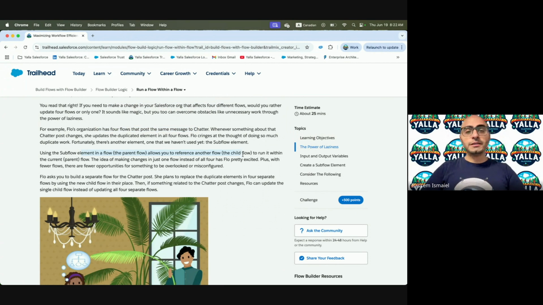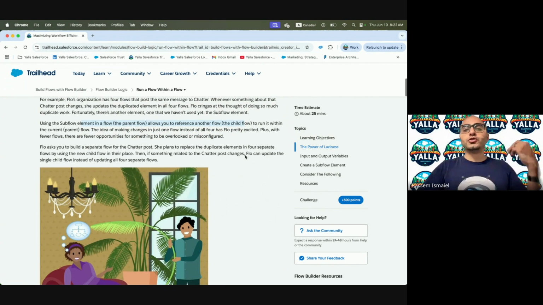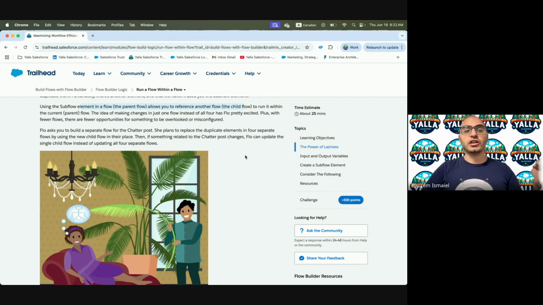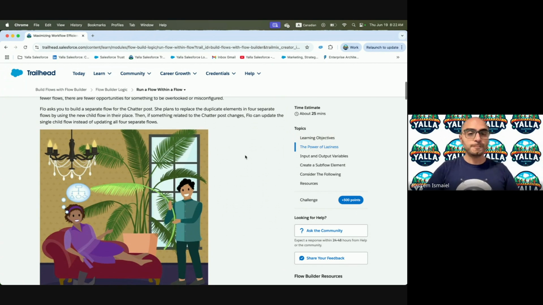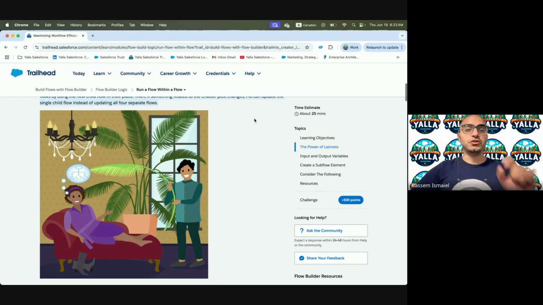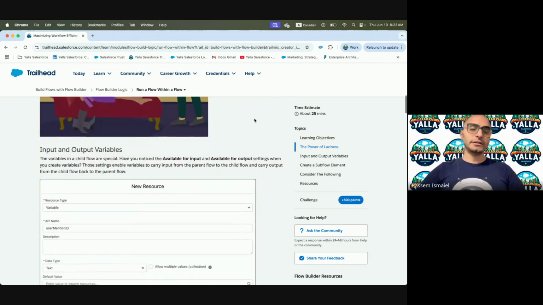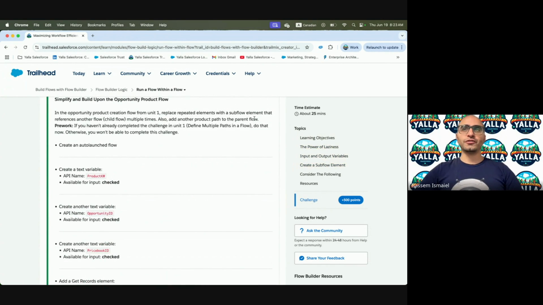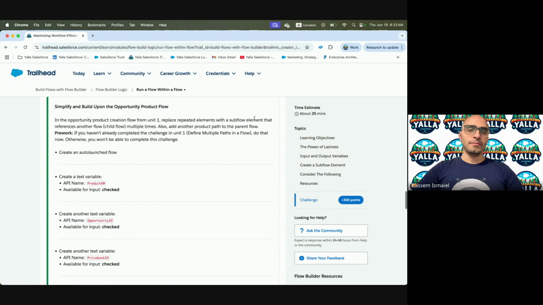Using the subflow element allows you to reference another flow to run it within the current parent flow. The idea of making changes is just 1 flow instead of all 4. All right, so we are in here building a separate flow for the chatter post. She plans to replace duplicate elements in 4 separate flows by using a new child flow, and this is exactly what we built. Any questions? All good so far? Perfect. All right.